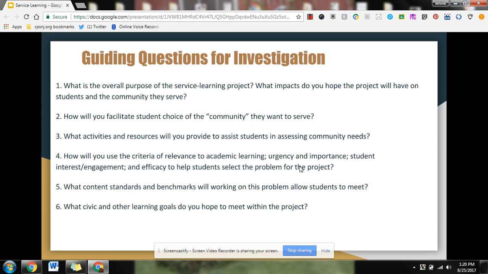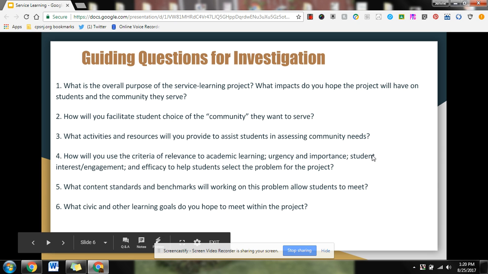There are some guiding questions that you would use to engage your students in the investigation process. Answering several questions may help guide you through this process, such as how will you facilitate student choice of the community they want to serve? What activities and resources will you provide to assist in assessing community needs? What civic and other learning goals do you hope to meet with this project?